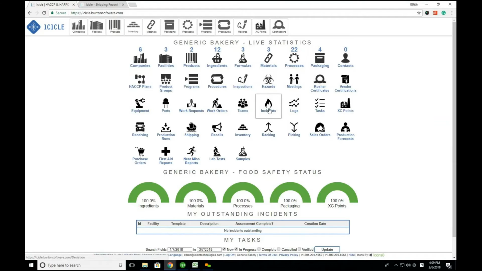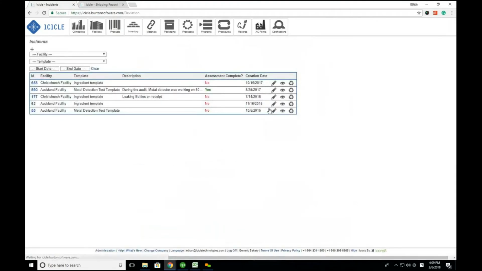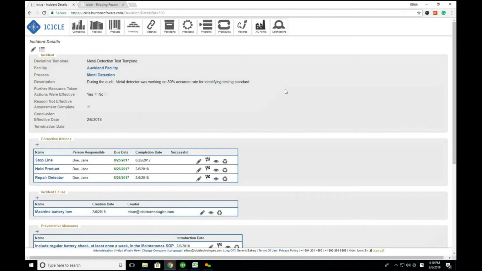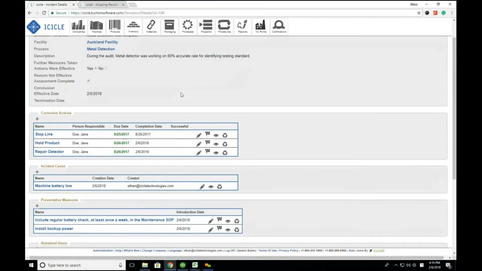Again, from the home page here, just click on Incidents and select the incident that you want to check out. In this case here, we'll do the metal detection test template. Just click in there, and you will be able to see everything in here. Process, metal detection, description of the incident. So during the audit, the metal detector was working at an 80% accuracy rate for identifying testing standards. So that's not good.